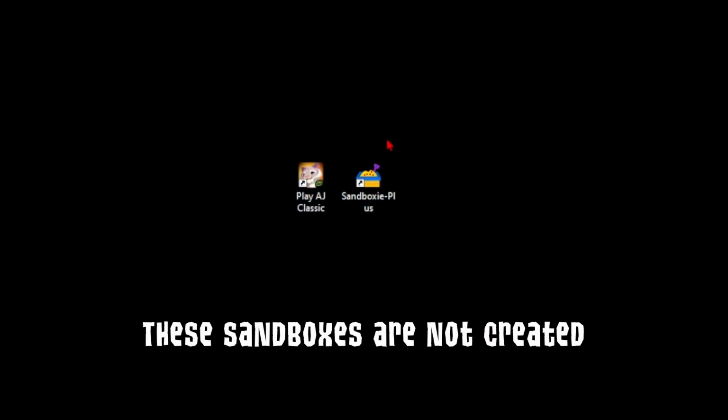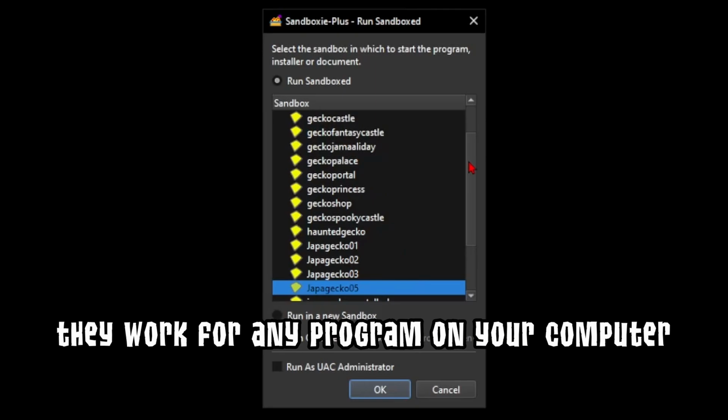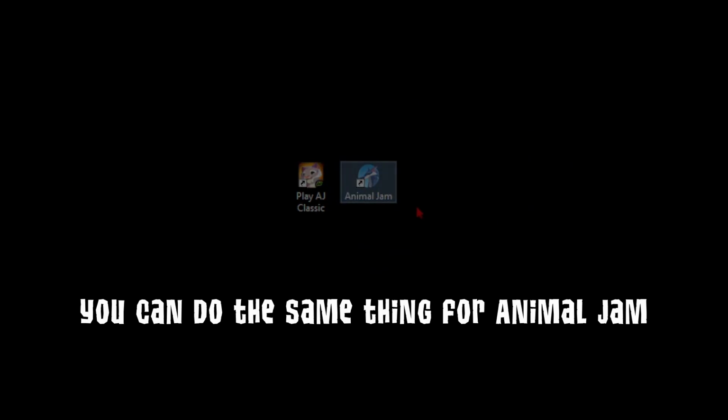These sandboxes are not created only for Animal Jam Classic, they work for any program on your computer. I haven't tried it yet, but if you want to try it by yourself and at your own risk, you can do the same thing for Animal Jam.